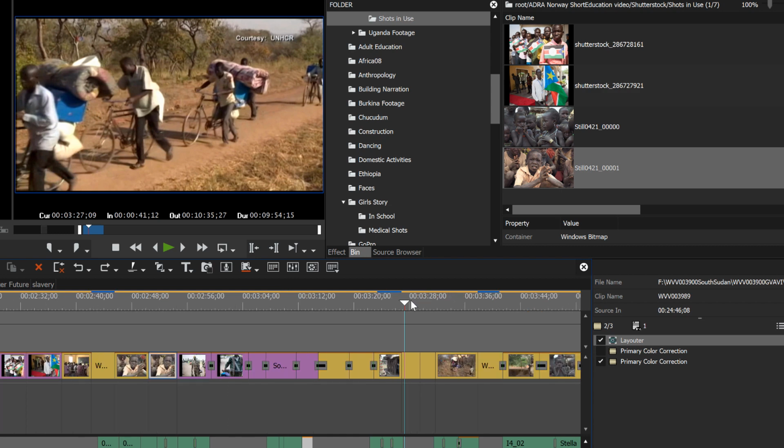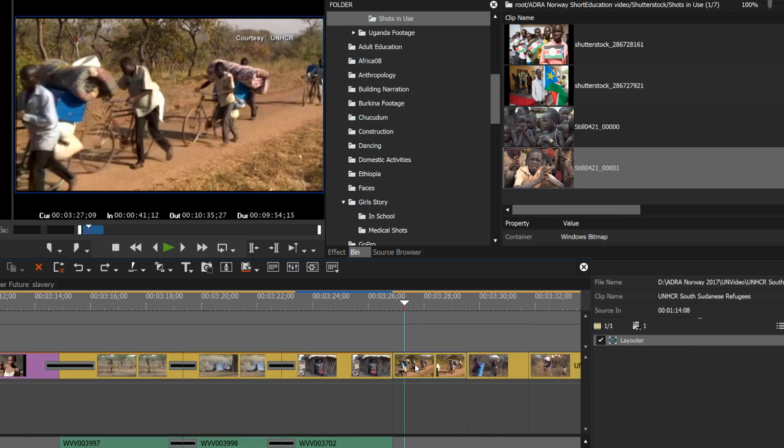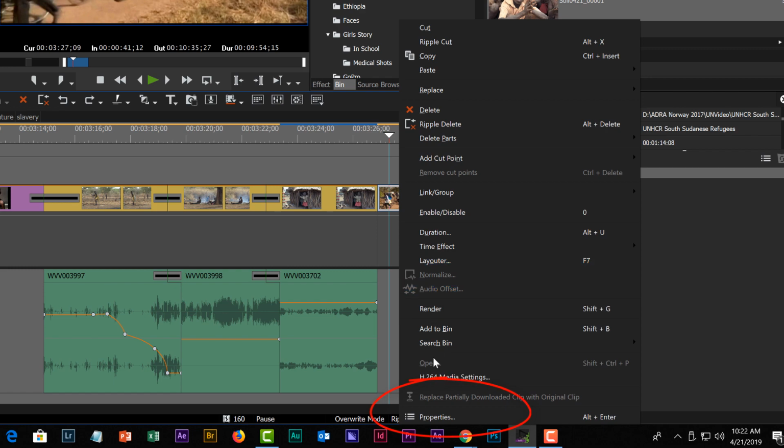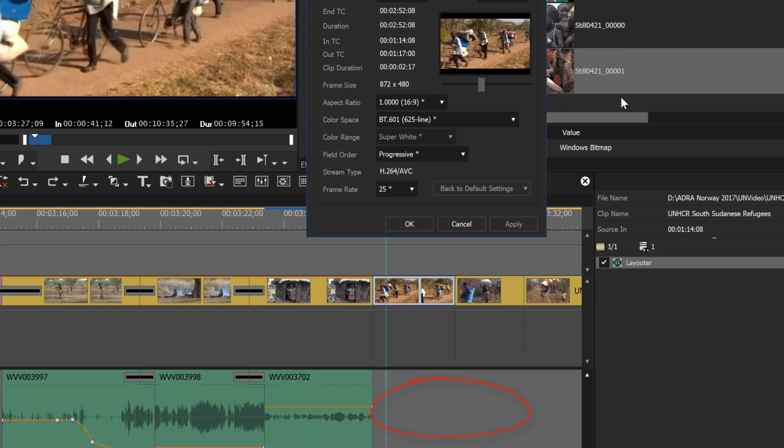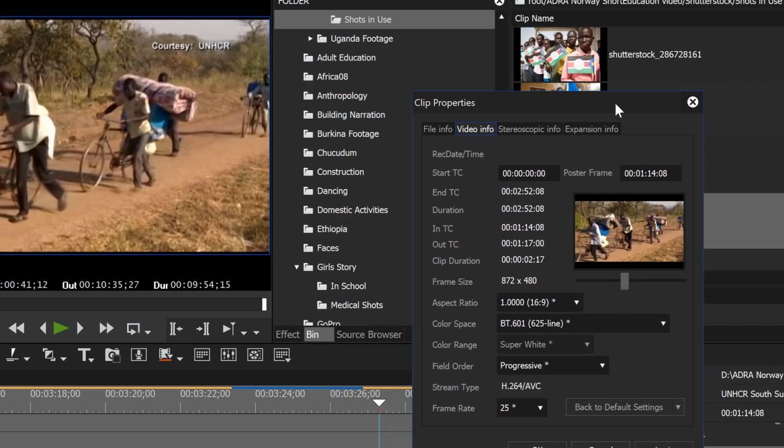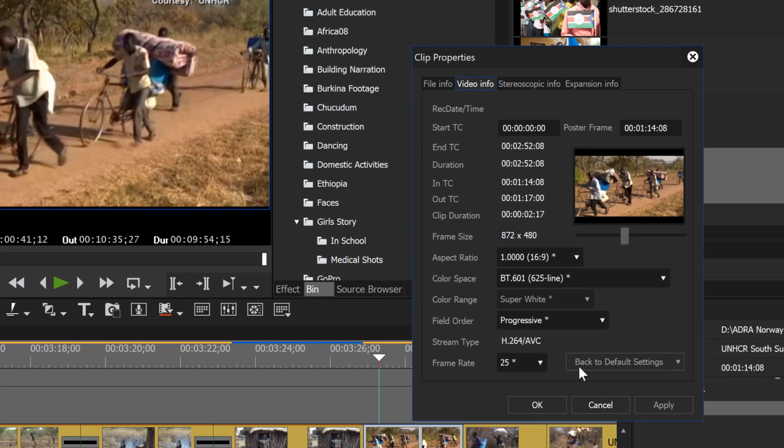Well, the first thing that you do is right-click on the footage and go down to Properties. And this will give you a lot of information about the footage itself. As we look at it, we see the footage, at least the way we got it, is at a frame rate of 25 frames per second. We don't know that that was what it was shot at. It could be what it was edited at, and we got the edited video.